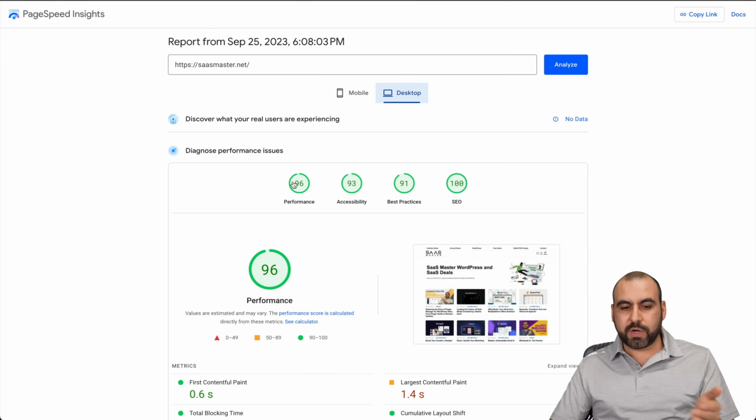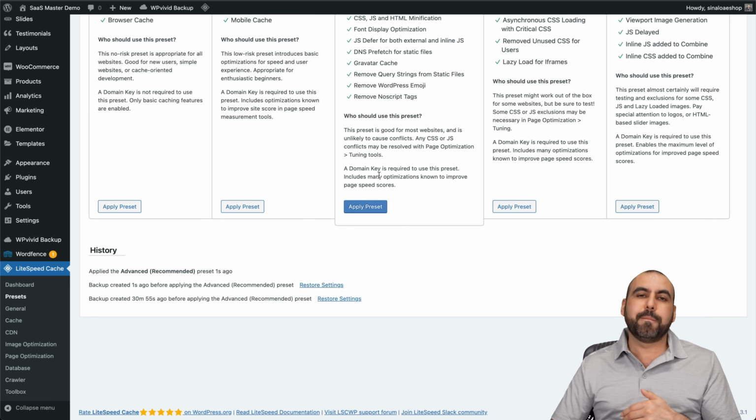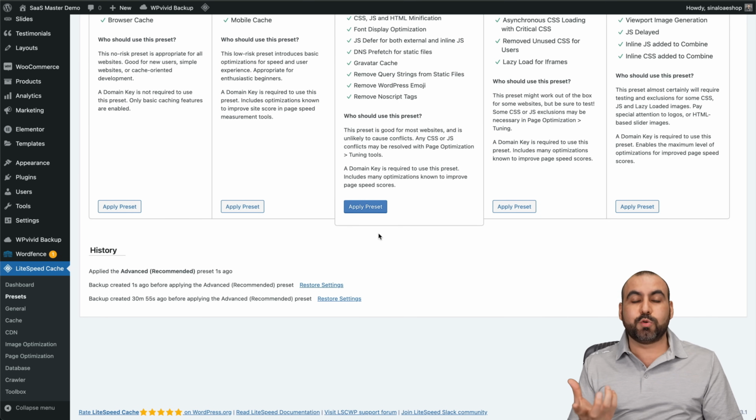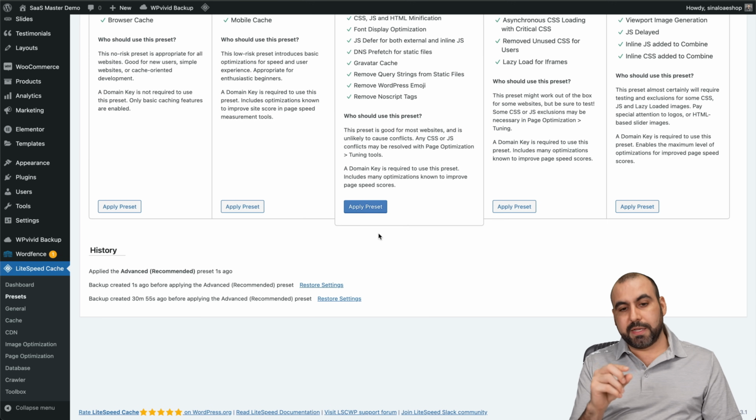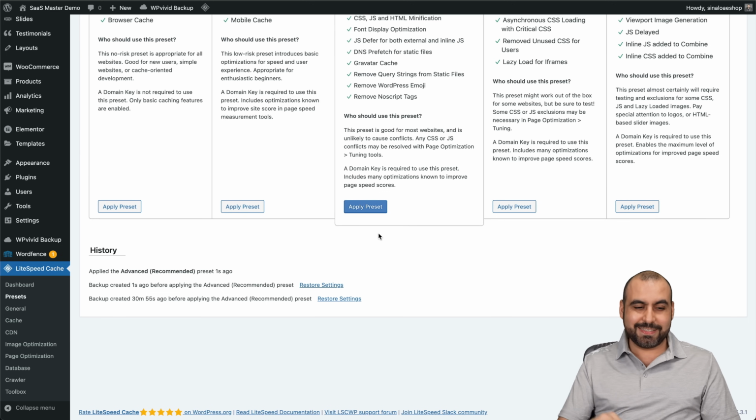Now, once you enable this, I do recommend you check your speed, for example, on Google PageSpeed. Make sure that everything is working correctly. And GTmetrix, again, make sure that you're getting a better page speed, because sometimes you can enable something that you might think is going to improve your website speed, but it's going to do the opposite. It's going to reduce the speed. So test, okay? Enable, test, disable, test, all right?